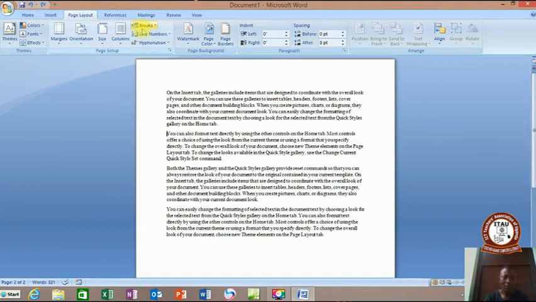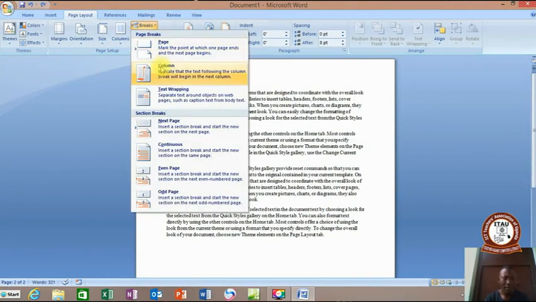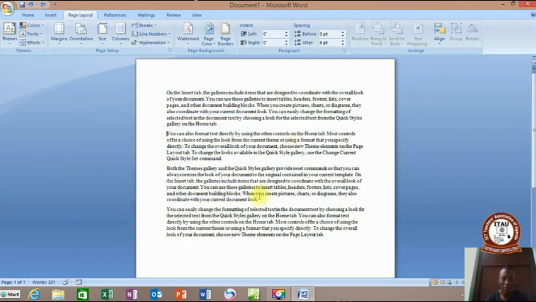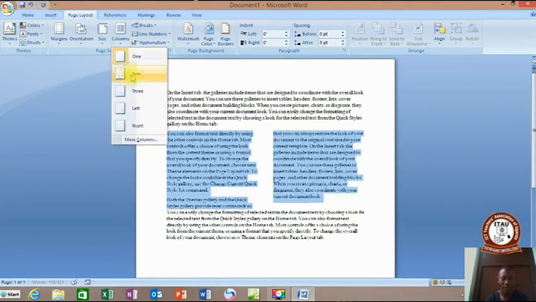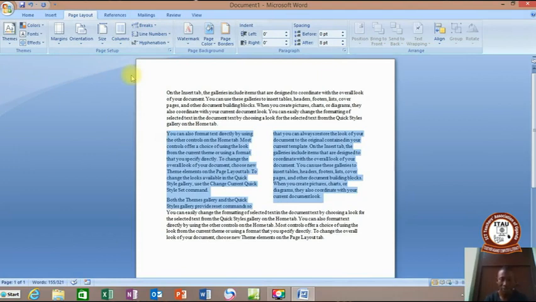Now we come to the second, which is columns, and it is telling us that the text following the column break will begin in the next column, but we are not having columns here. So what we are going to do, we're going to first put columns into our work. So I'll come to the columns. Let's say I want 2 columns. It's going to make columns in that document.